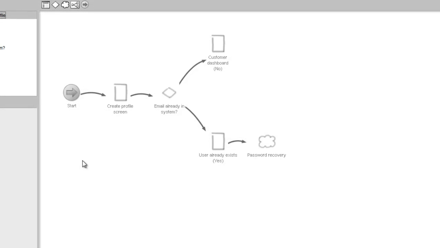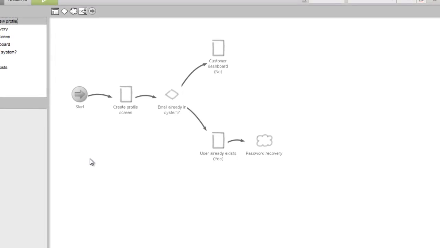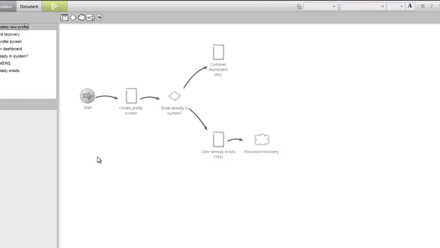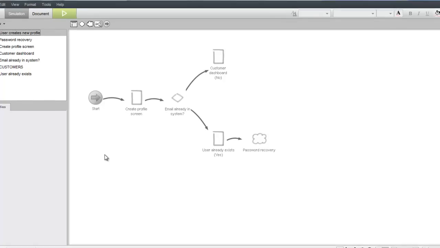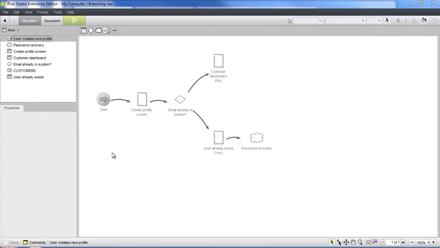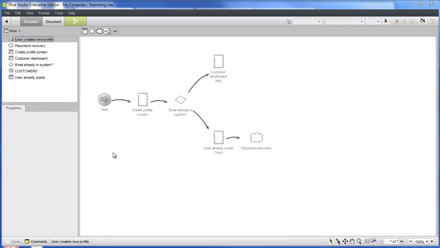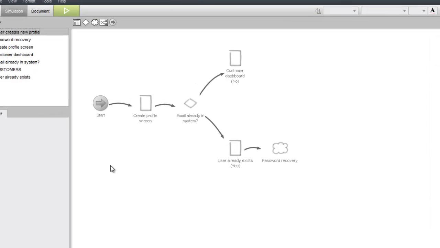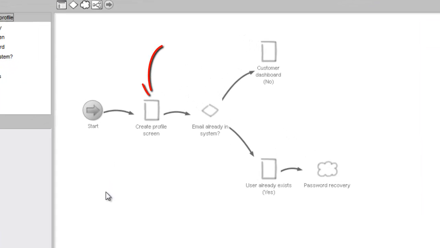Decision logic is one of the tools you have at your disposal in iRise for visualizing the business rules behind a proposed application. In this video, we'll show you how to build a functional decision that drives branching navigation in an iRise simulation. We need to simulate a validation scenario in which we check a user's input in a profile creation form against the existing records in a datasheet.